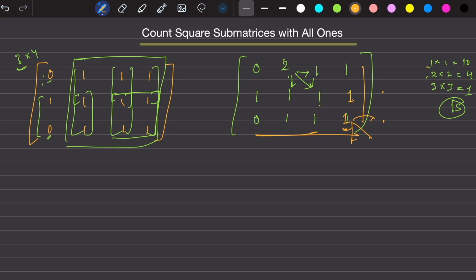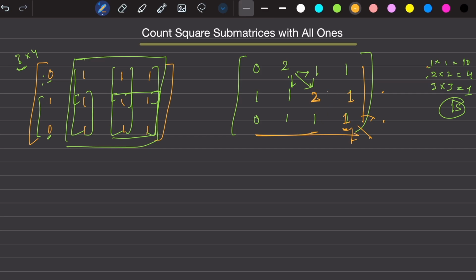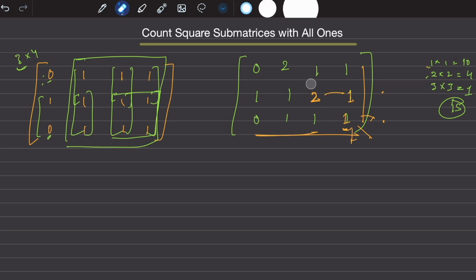But when you start from here, you can check this is 1, this is 1, and this is 1, right? So it can make 1 cross 1 itself, and 2 cross 2 also. So how many can it make? It can help you make 2: 1 cross 1 and one 2 cross 2, right? Similarly, now we'll just erase it.